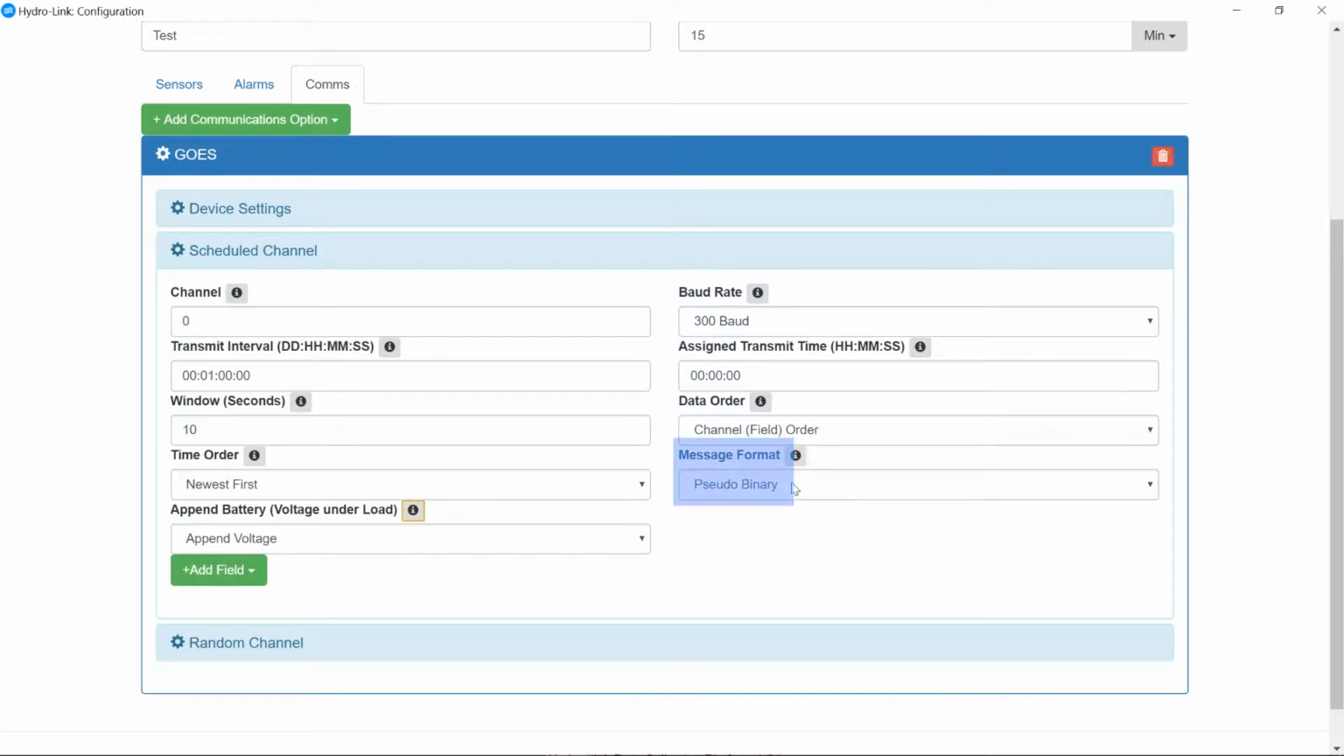Pseudo binary for your data type or data format. And you also have a space delimited for CHEF or for ASCII data.